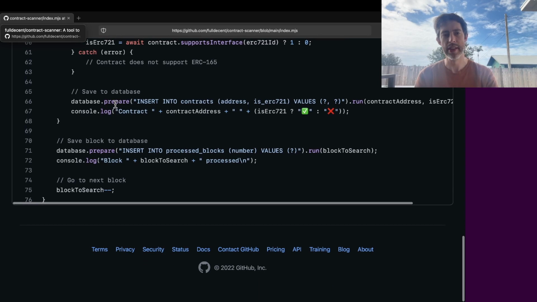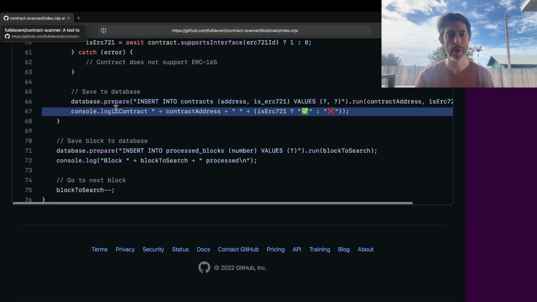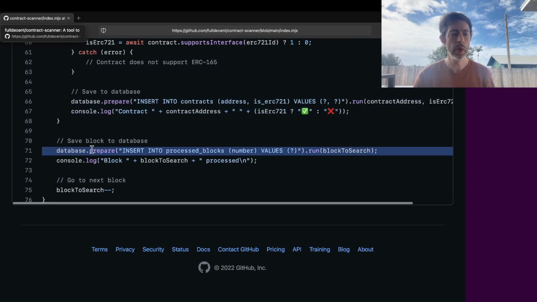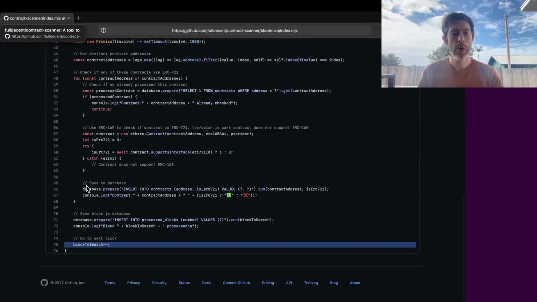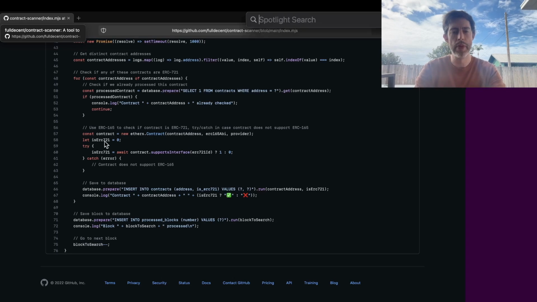Then we're going to insert that into the database and print it out to the screen with some emoji. And when the loop is done, we're going to just say that this block is done and go to the next block. That's it. When you're done, it's going to have the result in the database.